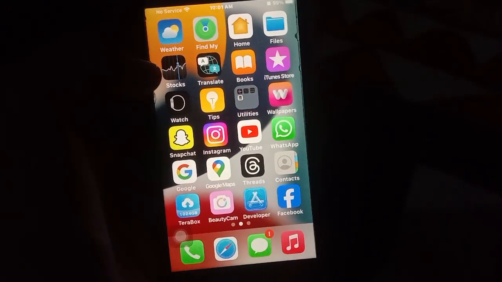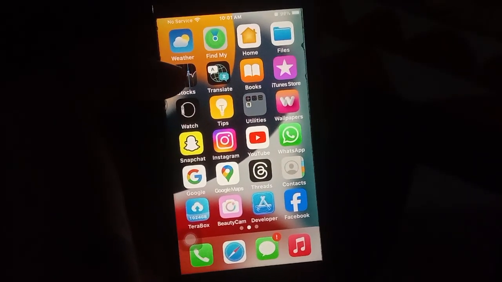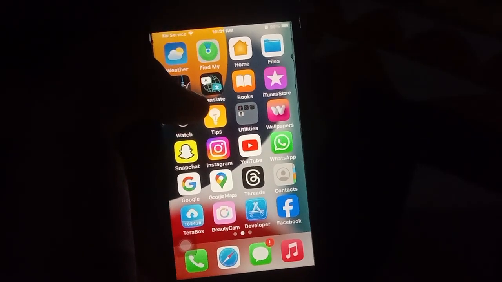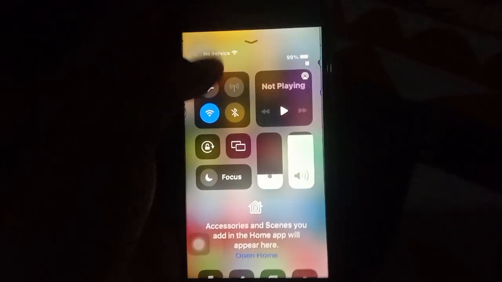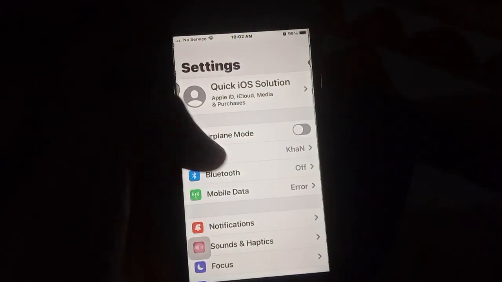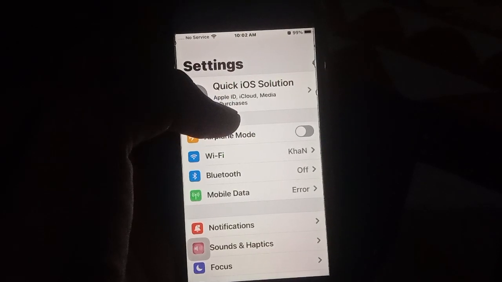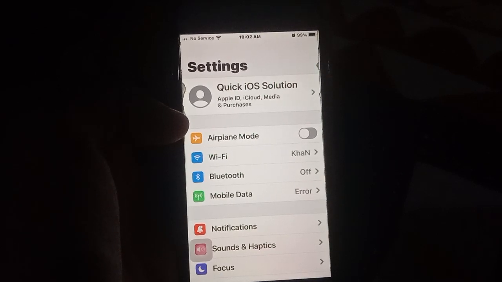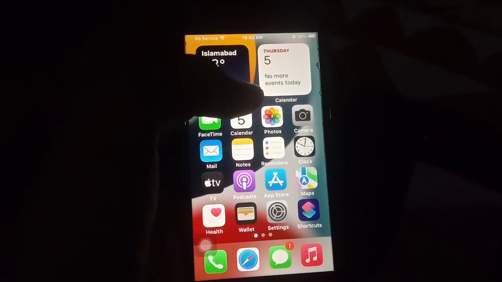First of all, fix this issue. The first solution: please ensure the airplane mode is turned off on your iPhone. From Control Center or Settings, choose the airplane mode option on your iPhone. So you turn off airplane mode first of all.